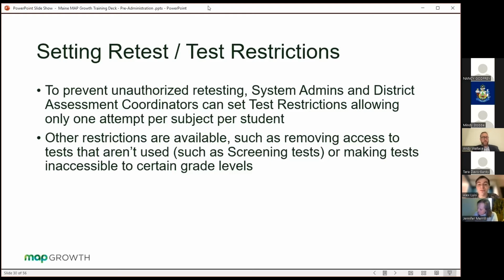So you can remove access to tests that aren't used, to shrink down that list that proctors are seeing so that there's not so much to sift through. A good example is the screening tests. Since these aren't going to be used as part of the program, we don't want them being administered by mistake and then the student possibly having to retest on the full form. So there's a way to go in and remove those as well.